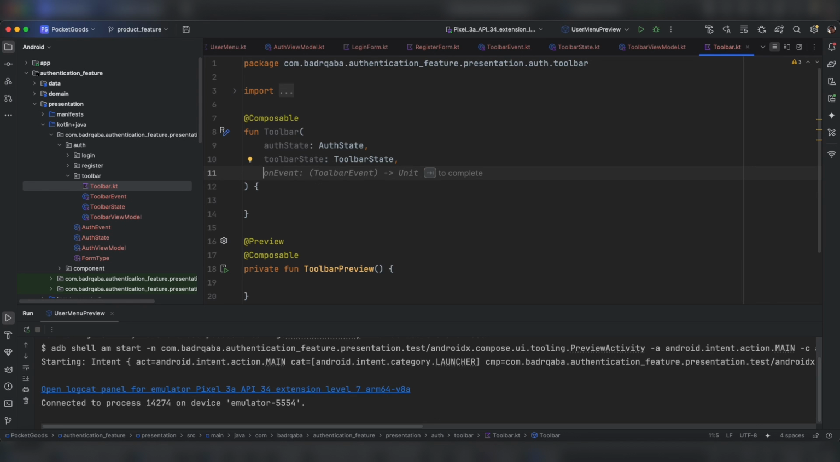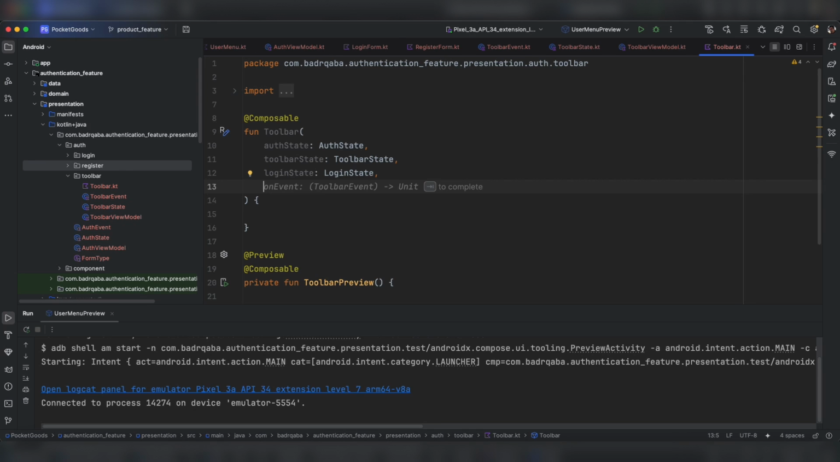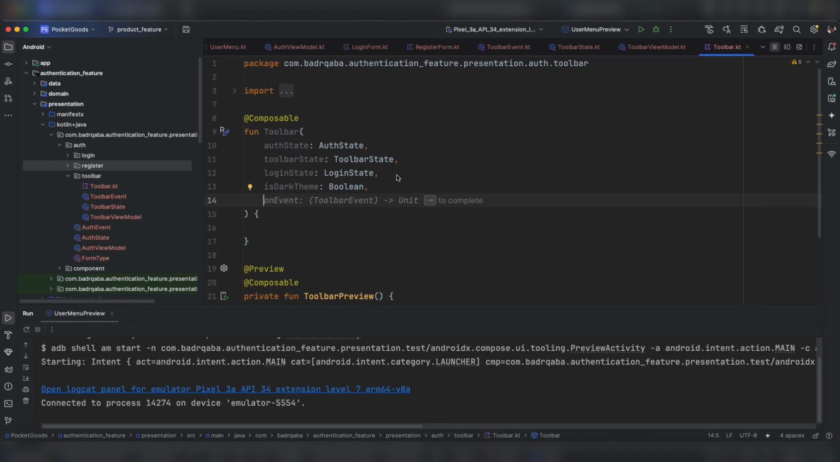Why, you may ask? Because in this toolbar, we're going to show the dialog containing the register form or the login form. And if you do remember, under the user menu, we need to control the states of the theme. Let's hoist this state. Let's add, after login state, the register state. Now let's add the dedicated events: login, register, and toolbar.